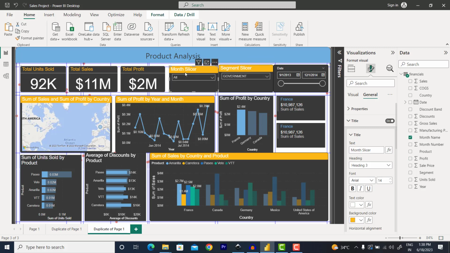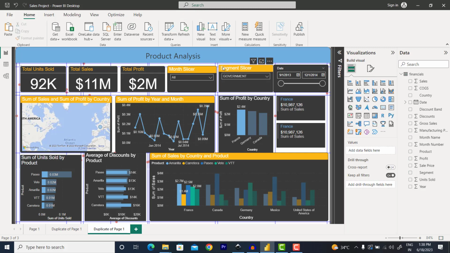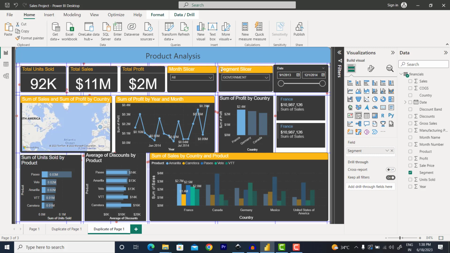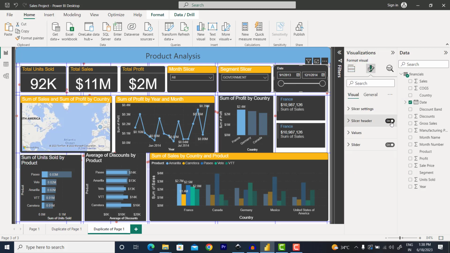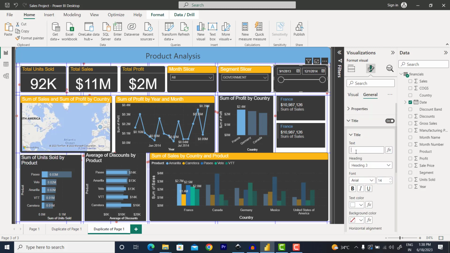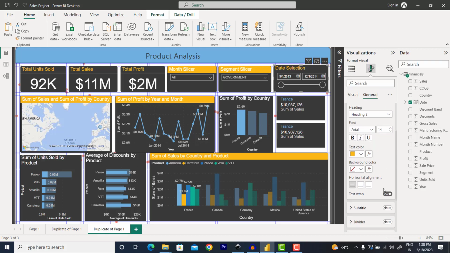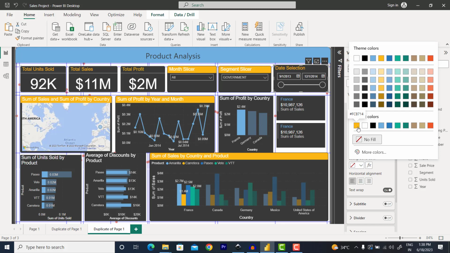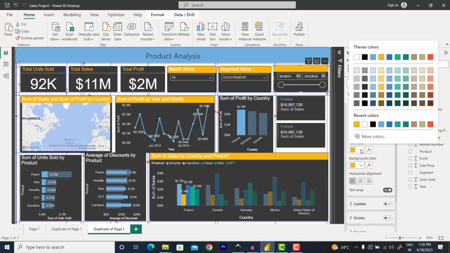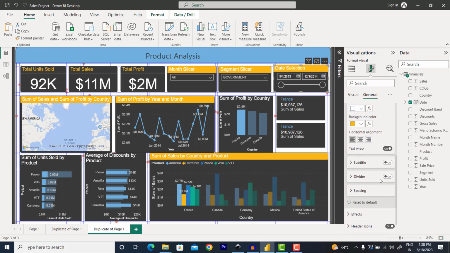I will just resize them and realign them accordingly. So now we have these slicers resized and realigned. I will do the same thing with the date as well. I will turn off the slicer header, and I will turn on the title. The title is date selection, whatever you want to write. And then I will add a color, the yellow one, or if you want to add a background color, you can also do that. So I will select this background color, and the text color can be white. And this is it, you have this.